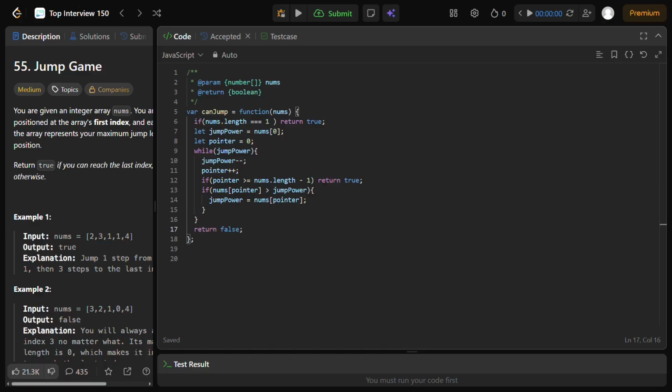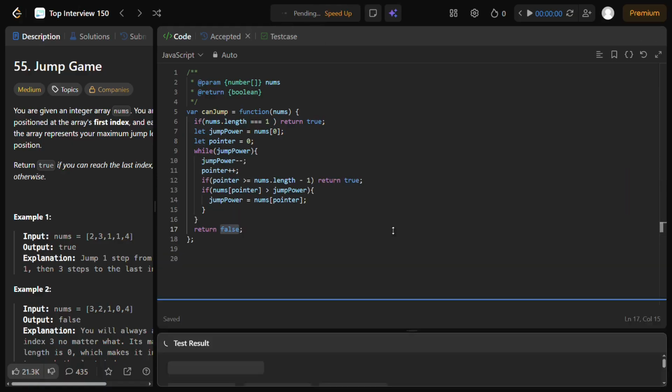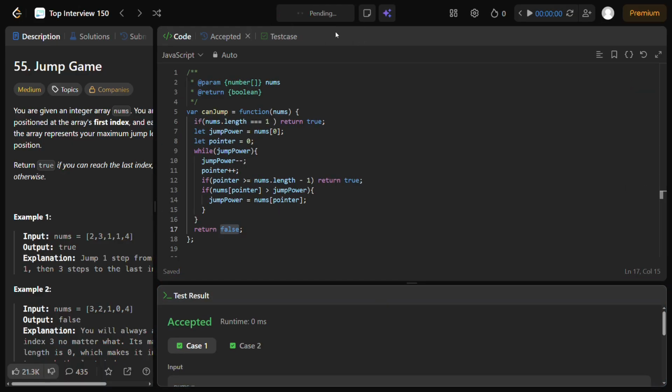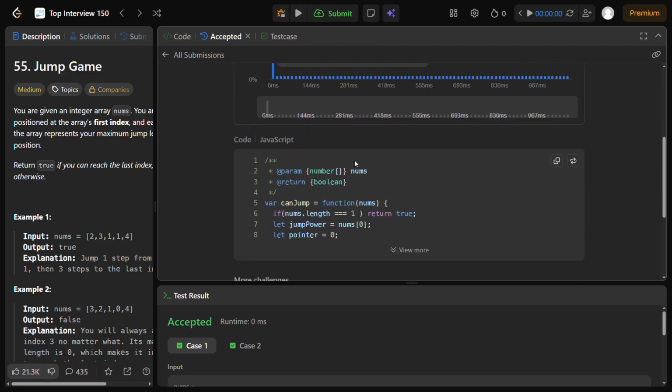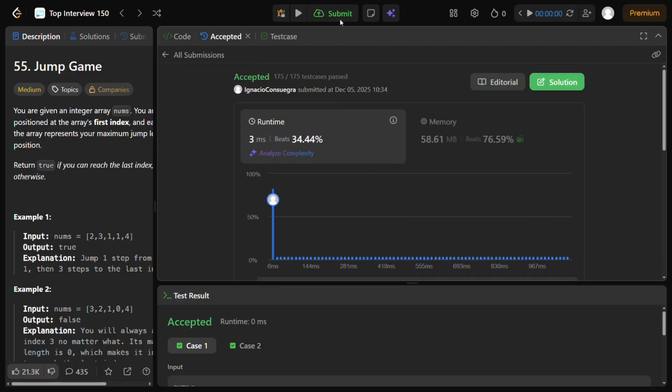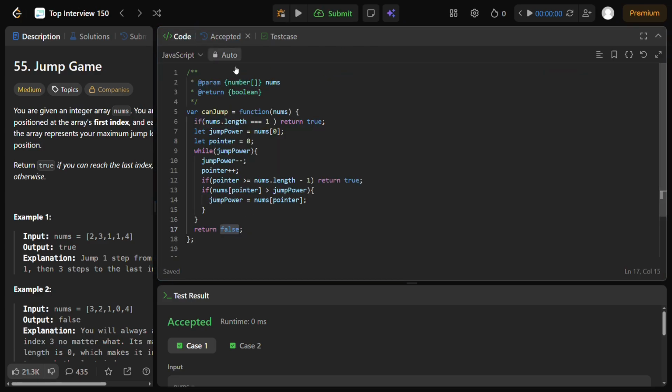So this will continue as long as we have jump power. If we don't have jump power, we are going to return false. So let's test this code. This should be working fine. Okay, it's working. And now let's submit it. Okay, fine. It runs in this time in 3 milliseconds. If you submit it a few times, maybe you are getting a better result. Okay, it's 2 milliseconds. Perfect, better.